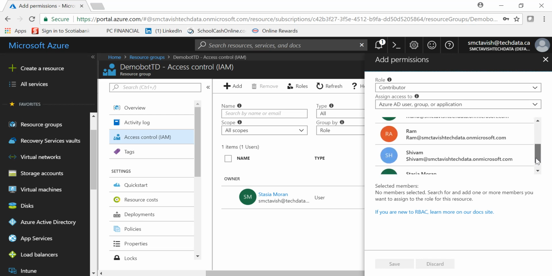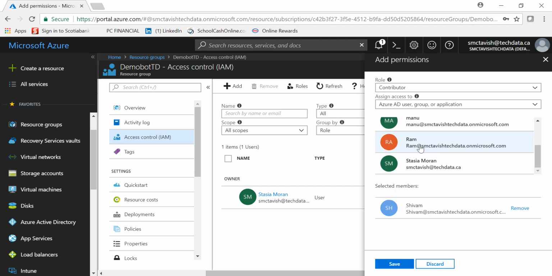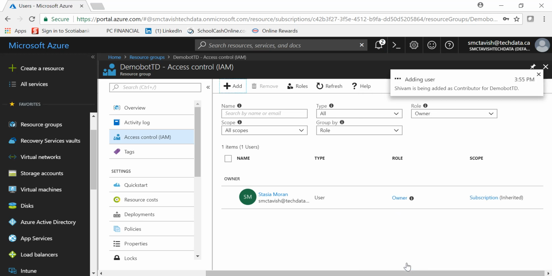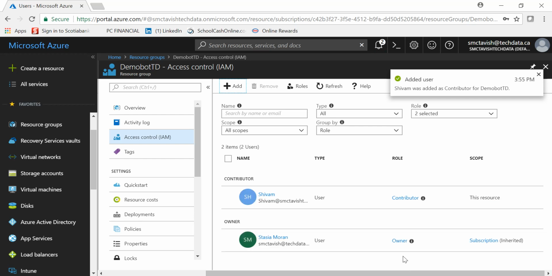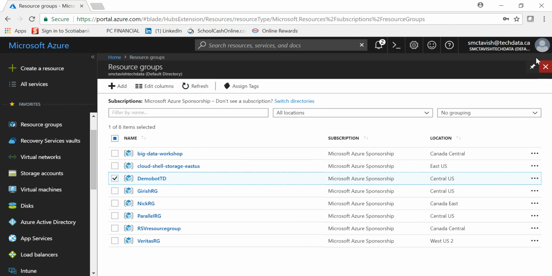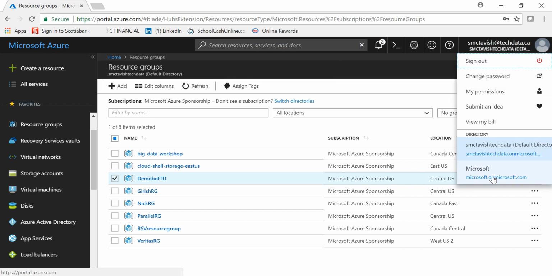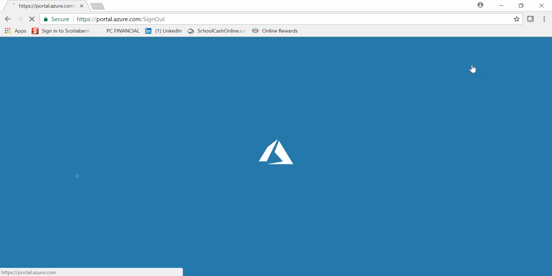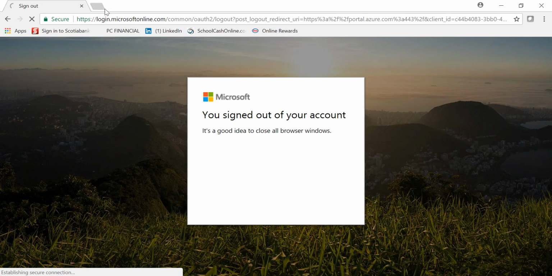And let me pick Shivam and click on save. Okay, so Shivam was added successfully for this resource group and he'll be acting as a contributor. So what I want to do is test this. So let me just close these options and I'll be logging out as a global admin. And I will log back in again as Shivam.